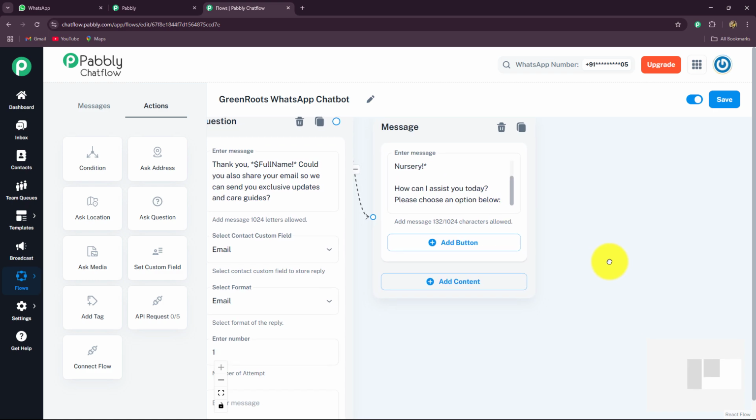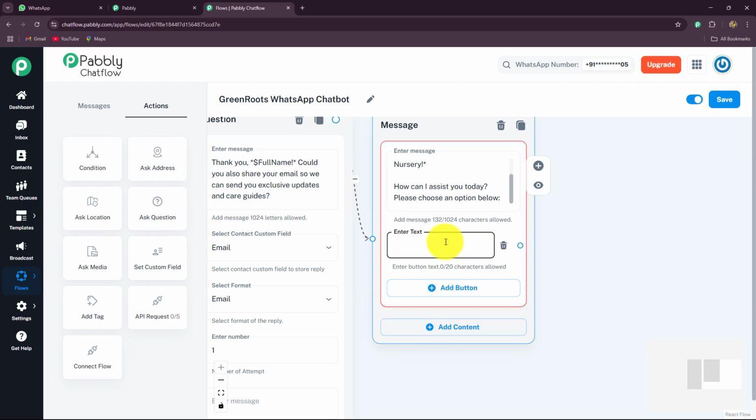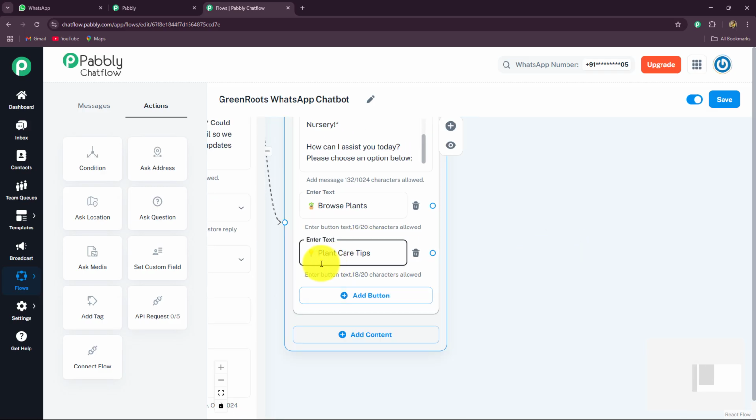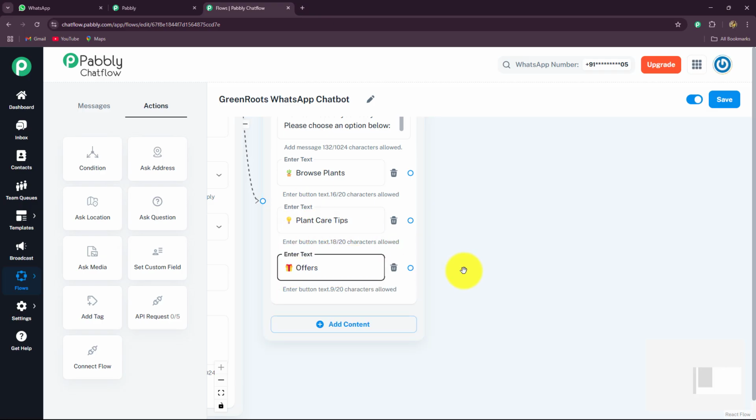Please choose an option below, and I'm going to send them options with the help of buttons so that they do not have to reply. They can just select the button and send me the reply. So the first option is in case they want to browse the plants which we are offering. The second option will be for plant care tips if they want to know about the tips to care for their plants. And the third option is for offers and discounts which we are running on our plants and flowers.